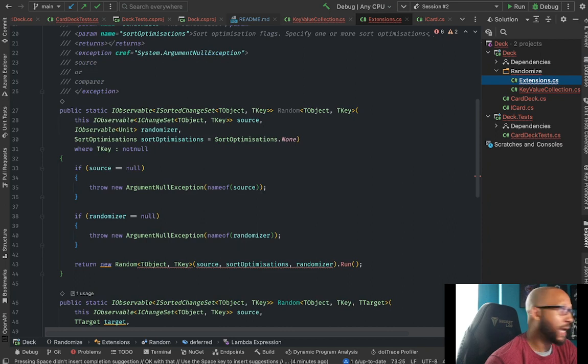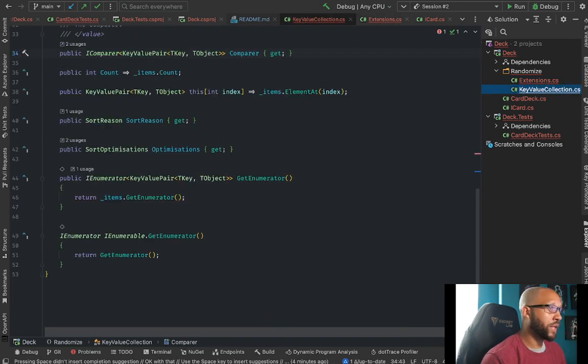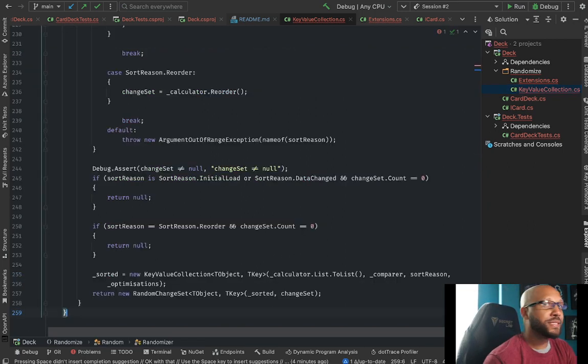I'm creating a new random bit, so let's pull in the random. We're going to pull in this whole thing. Yep, and we're going to cheat and put everything in one class because we easily can now. Paste that in.